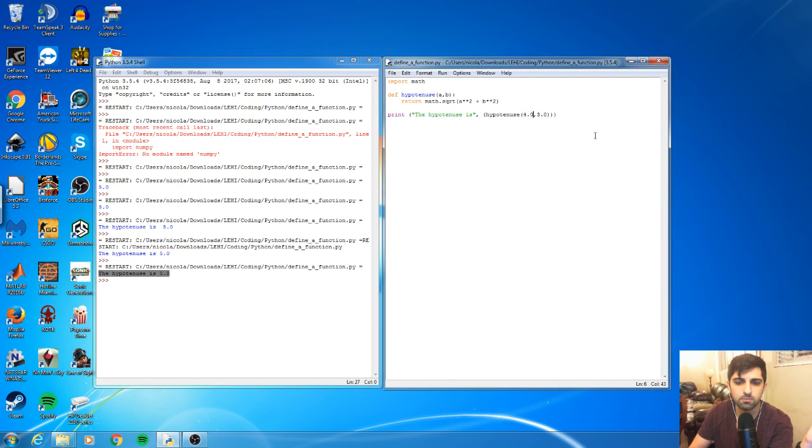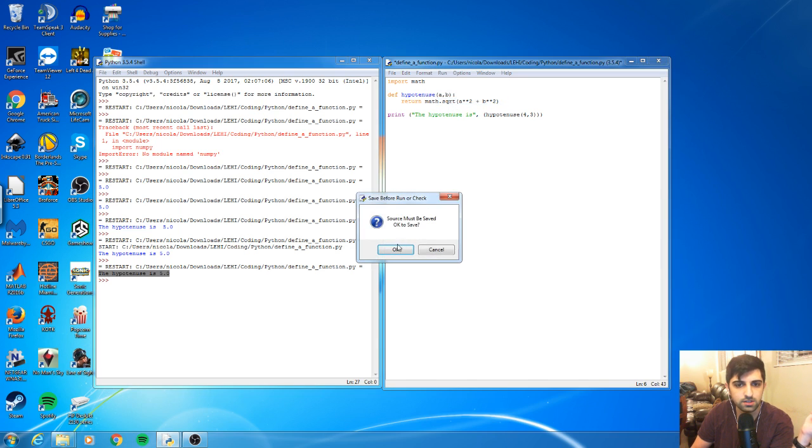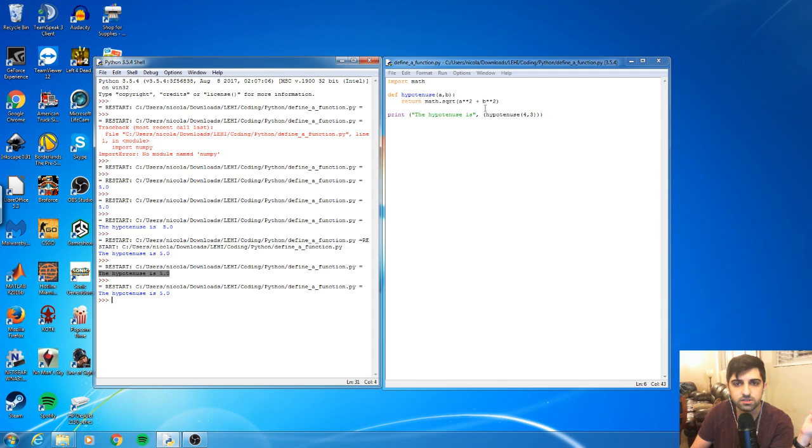I don't think it matters if I put floats. Floats are basically decimal numbers. But if I put integers, does that change anything? No, it doesn't really change anything because I'm squaring, so it doesn't really matter. Sometimes it does matter, and I'll get to that in a different video.